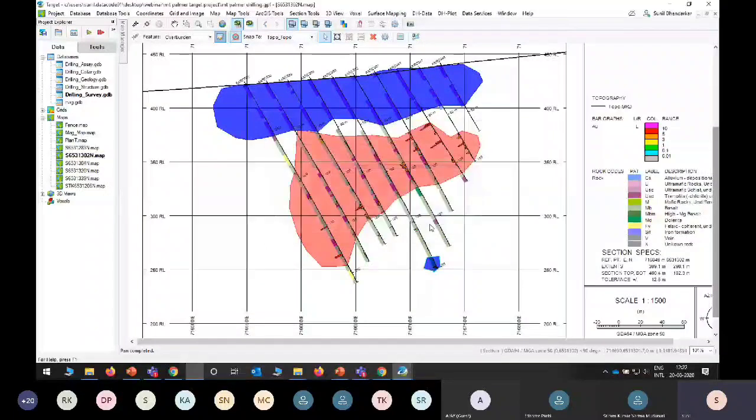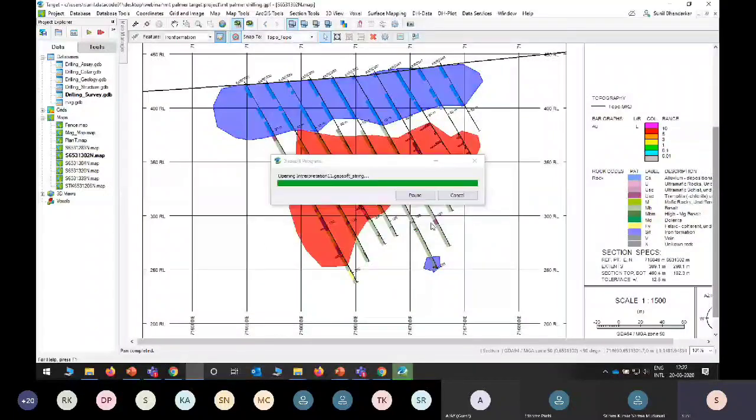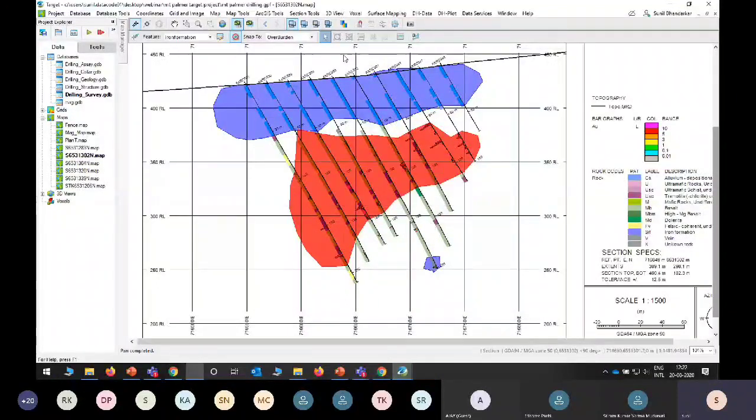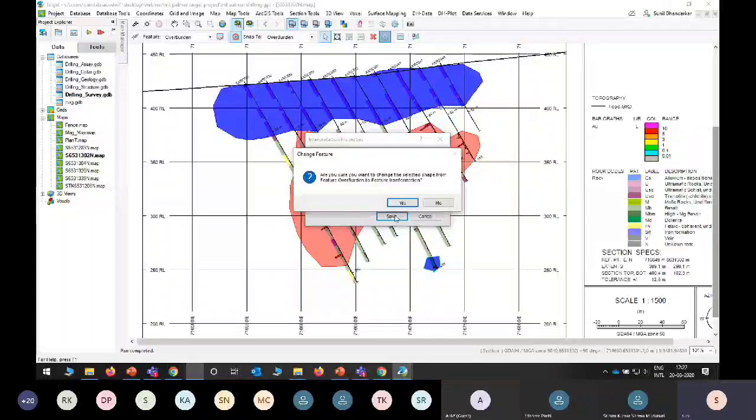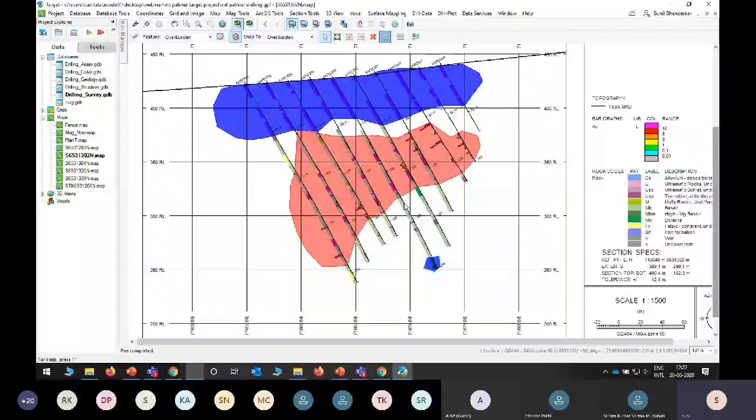Here we need to select, and here in settings, this is overburden, iron formation. Now you can see this is the red color, so this comes in a different formation. That kind of bodies we can also easily add. The same thing we need to create for all sections likewise.